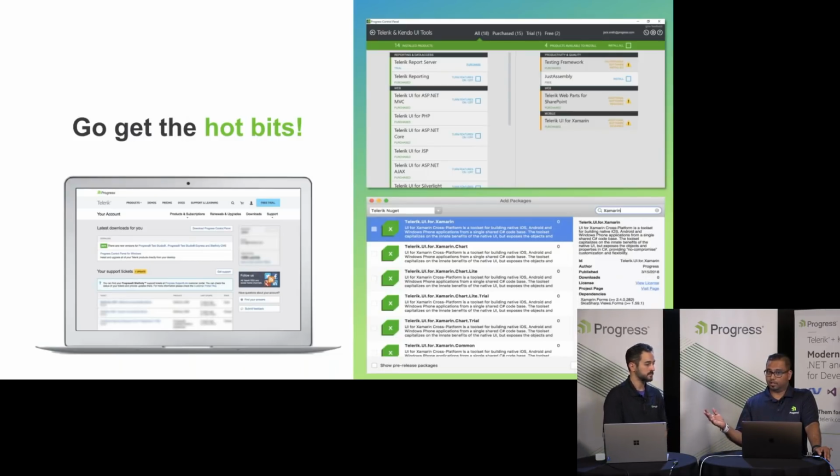You could use the control panel. That's my favorite. Just hit one button, select all, hit done. Exactly, and all of these new things will show up as updates, so you can choose which ones to install. My favorite is actually NuGet, because then I don't have to go outside of my projects. It shows up right there as an update to my NuGet packages, and this is true for web, desktop, and mobile. So bottom line is get the hot bits.